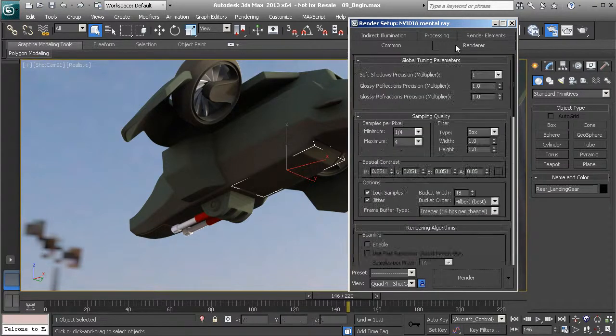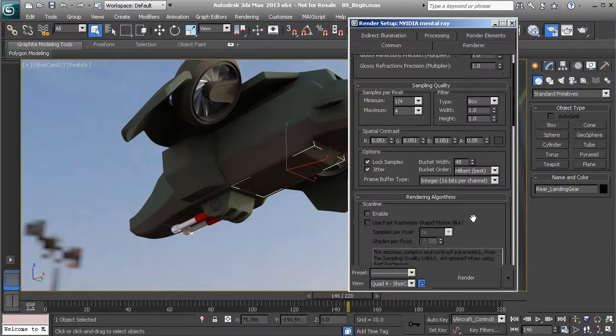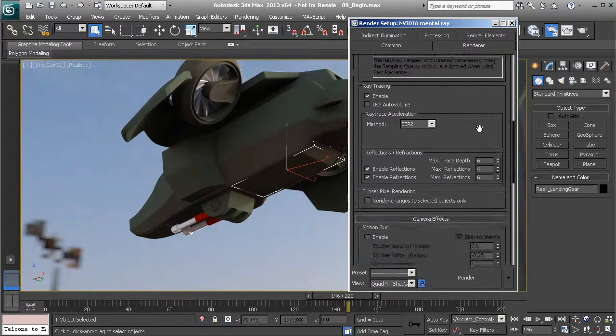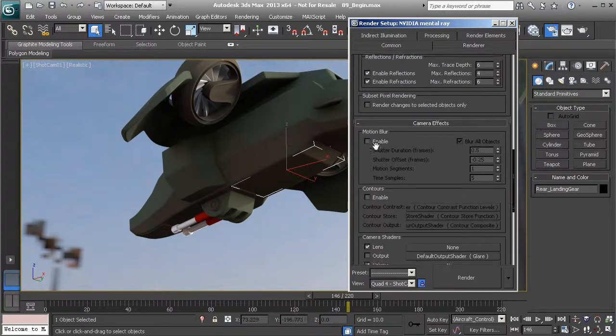Now what we could do is make a few final adjustments to this if we need to. We can go into something like the renderer. If we needed to increase the quality of our shadows or anything like that, we could certainly do that at this point. If we scroll down a little bit further, we should have the option to turn on motion blur. Now, motion blur is one of those things that can definitely make things look much more realistic, but motion blur takes a very, very long time to render.